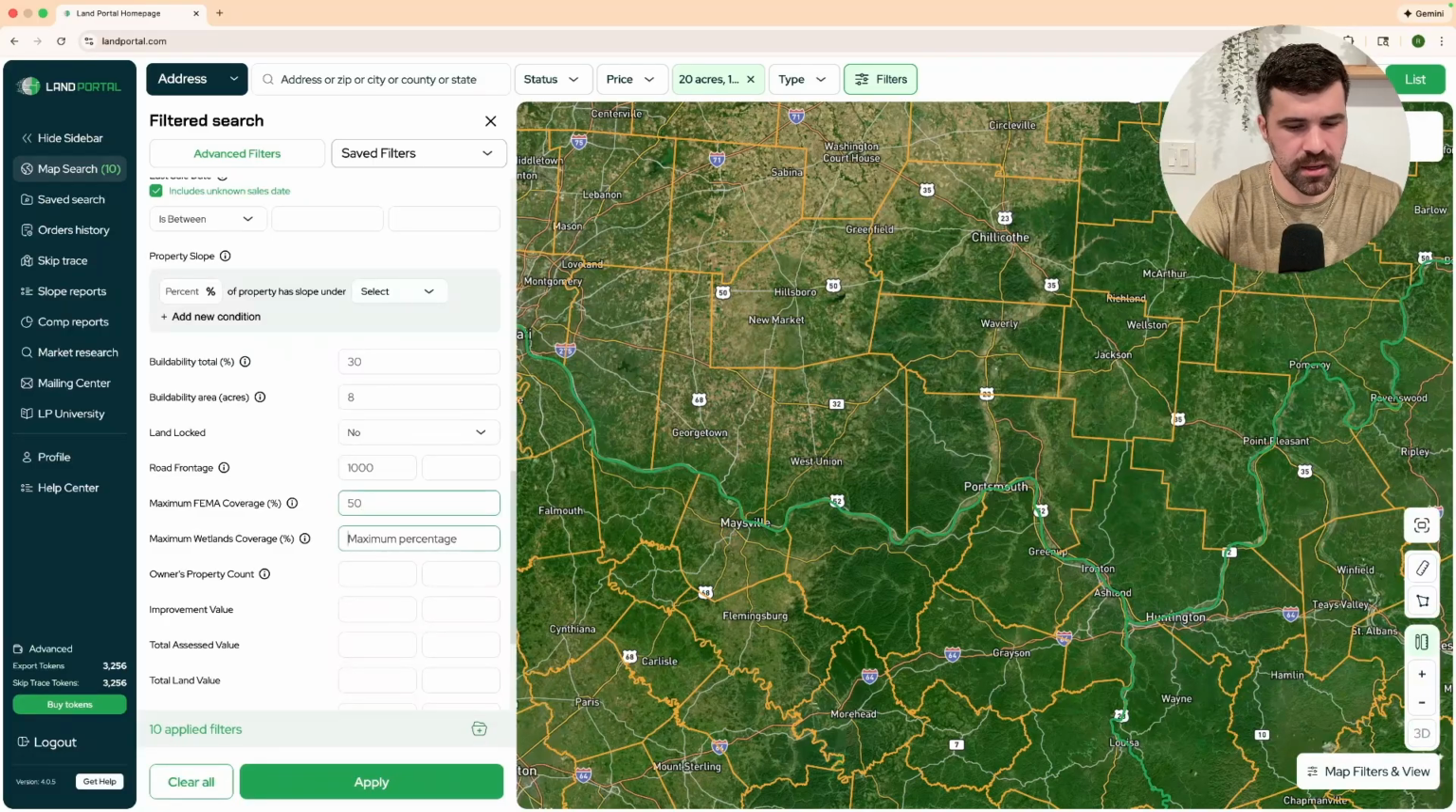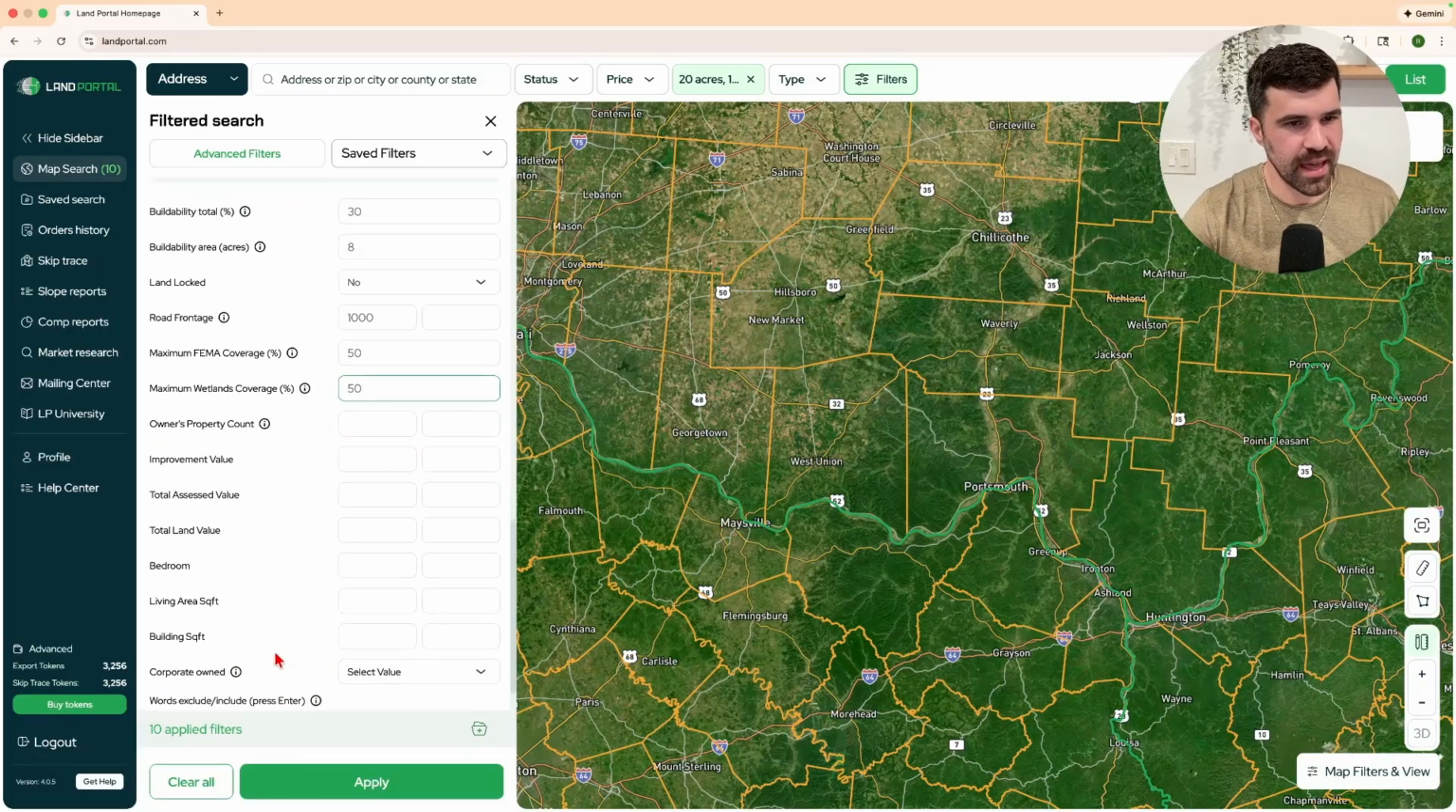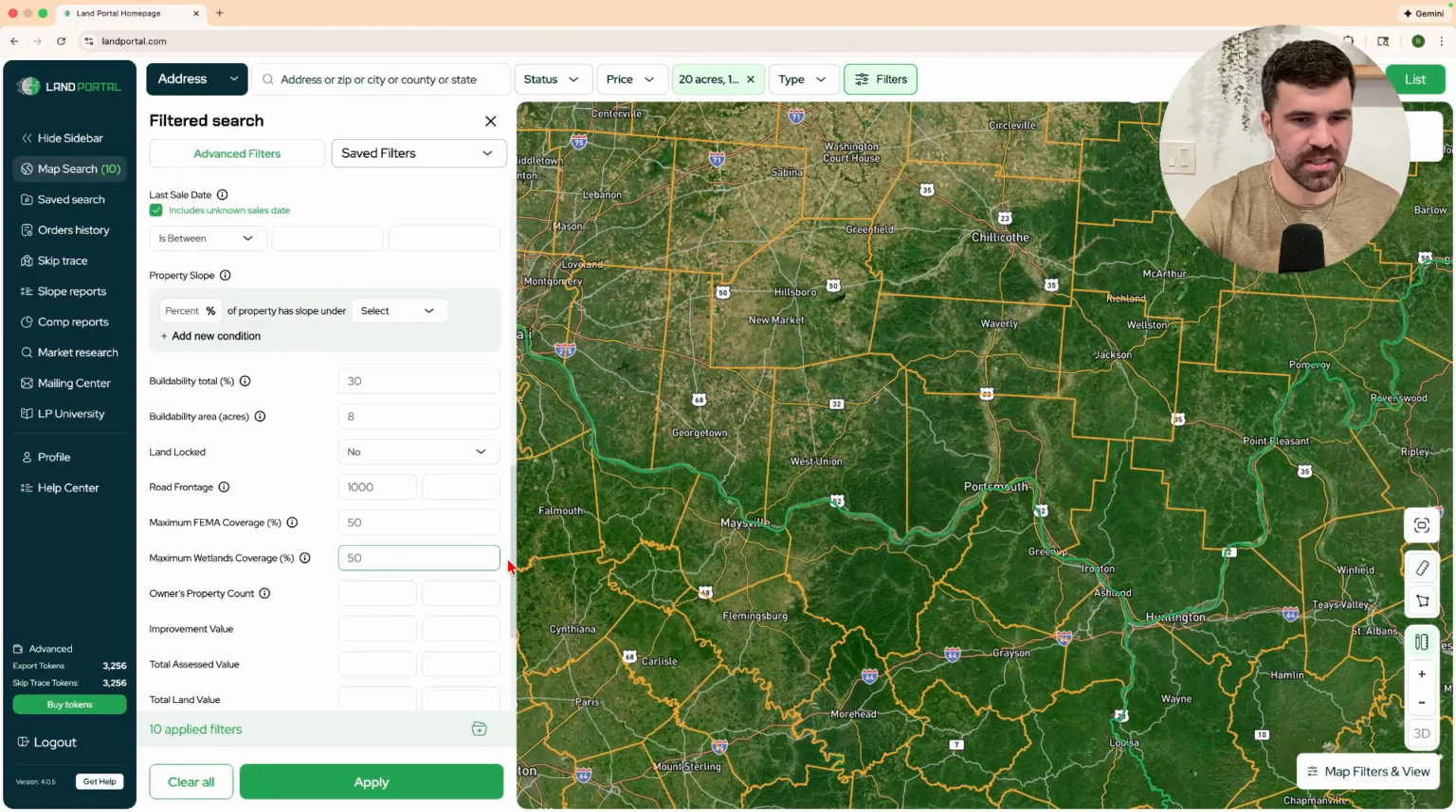Then max FEMA and max wetlands, we're just going to do 50 and 50 on this. And this is all land criteria. We're looking at the quality of the land for these features right here: at least 30% buildable, at least 8 of the acres buildable. A lot of people don't overlap these two. I actually do want to overlap these two. So 30%.